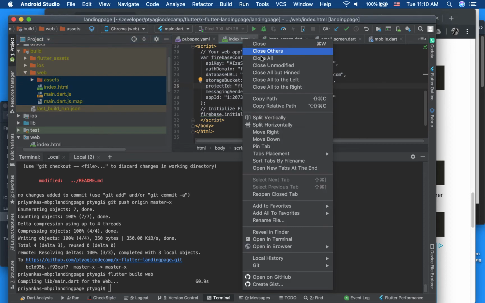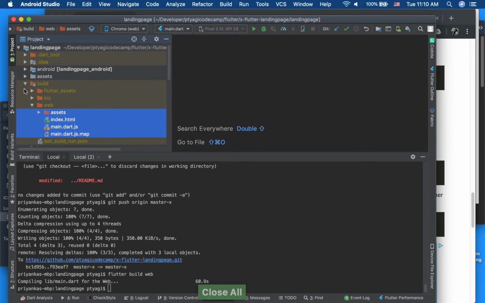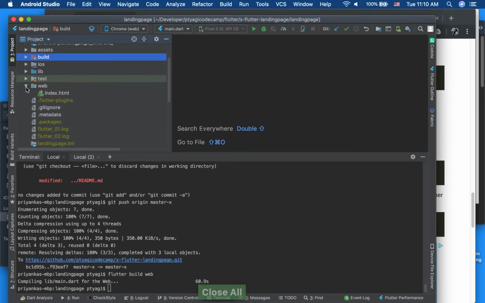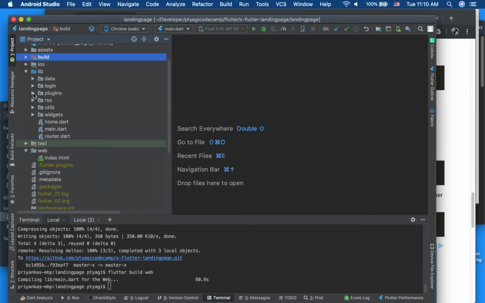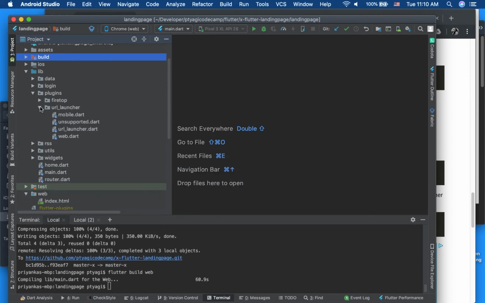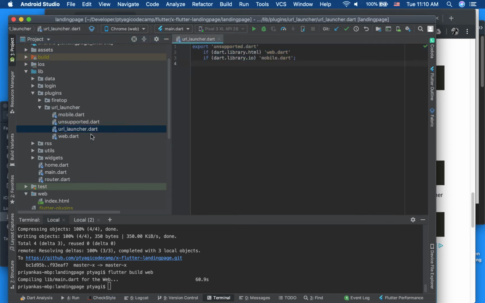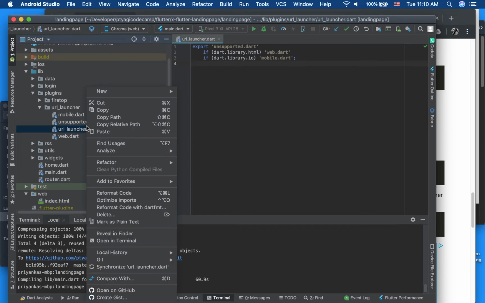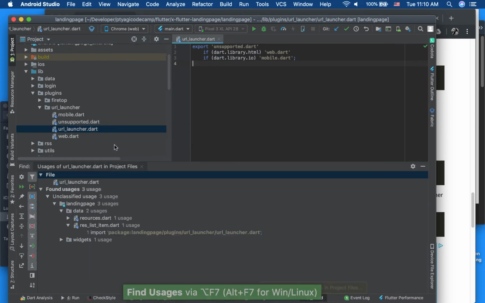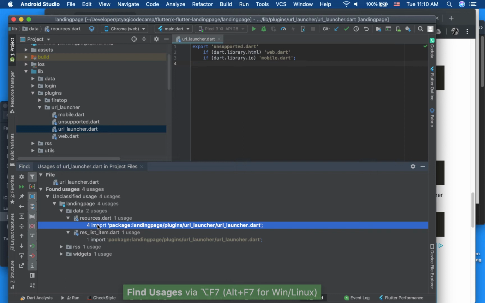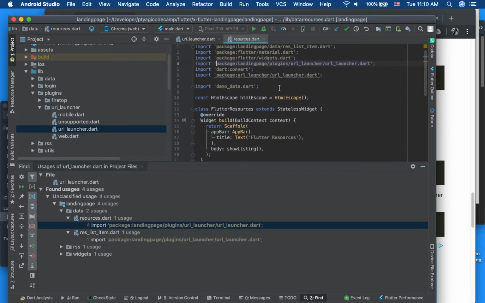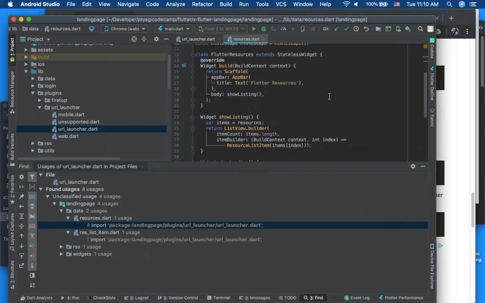Okay, let's close everything and let me show you how you can do the forks, like the plugins for the launching URL implementation. Going back to URL launcher, this is the main file. Let's see where it's really being used. The best way is to just go and find usages. You see I have used it in resource.dart, and here also in res element. It's mostly used in places where I am opening a link.